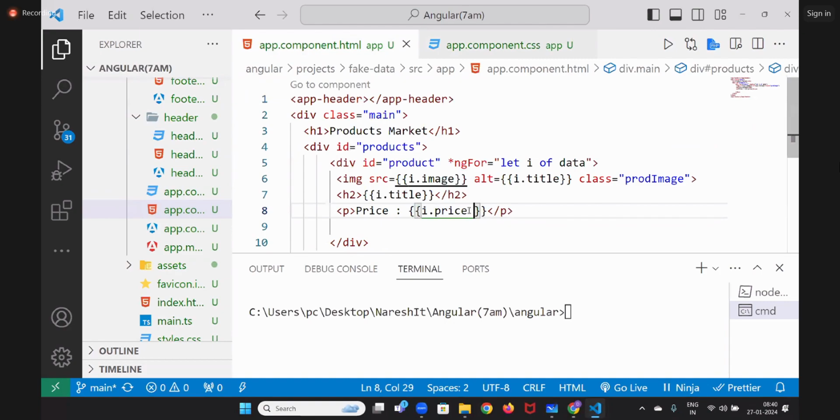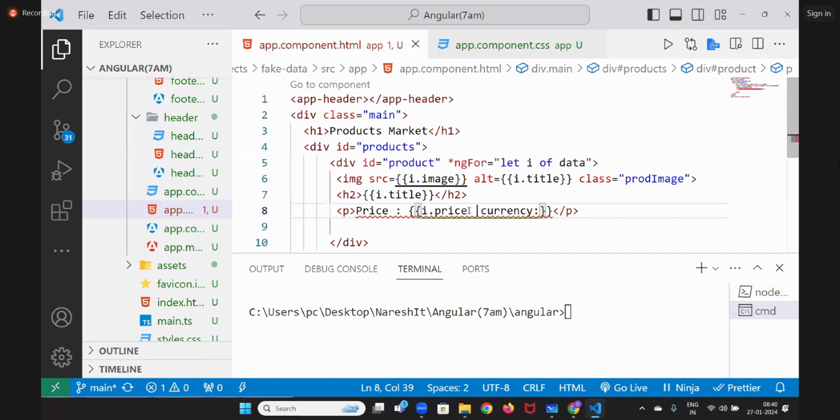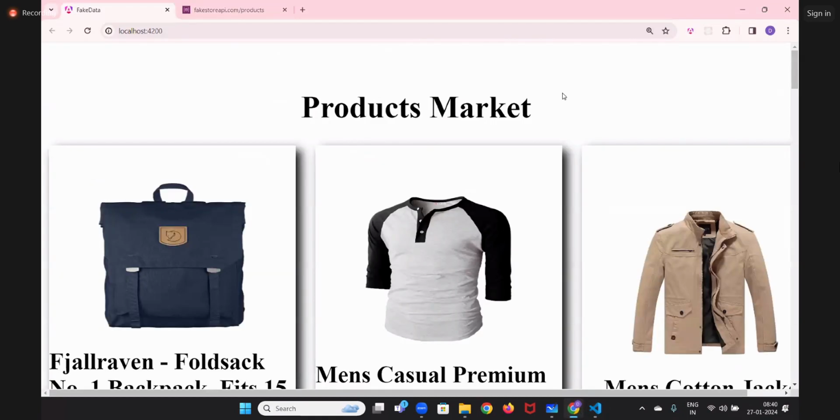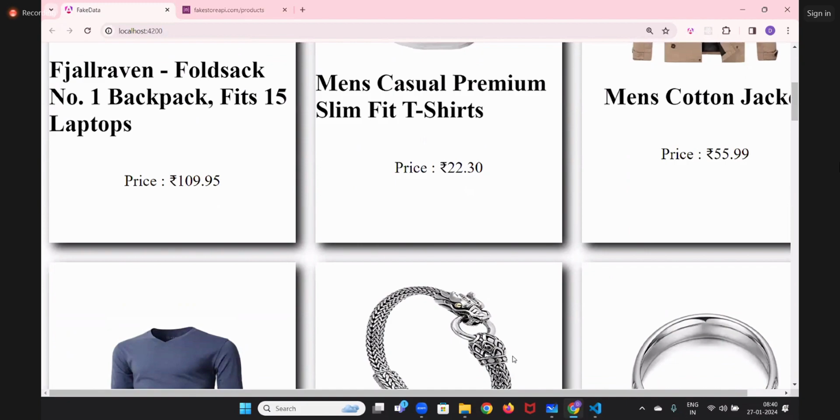Here you can use all those things. Now here I am using something called currency pipe, and I'm giving currency value as INR. You see it here, I will get rupees automatically. See how nice it is.